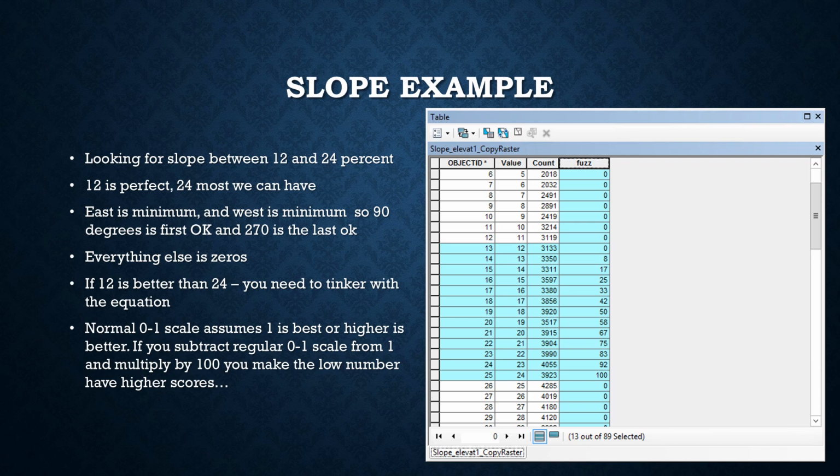So here's an example. We have all the data. If you just apply the normal 0 to 1 scale, you can see that as our value, our slope, goes from 12 up to 24, our values go from 0 to 100. If we put that negative in and do the inverse equation, it runs in the other direction, which is what we want.